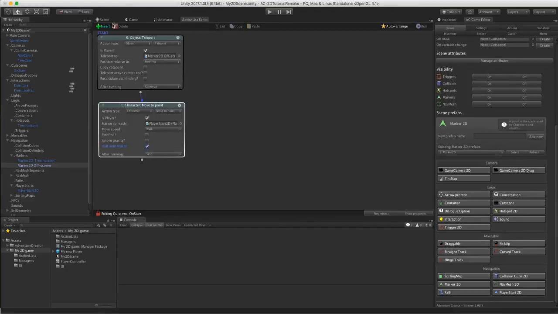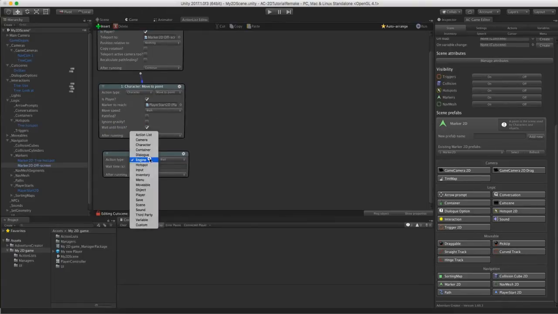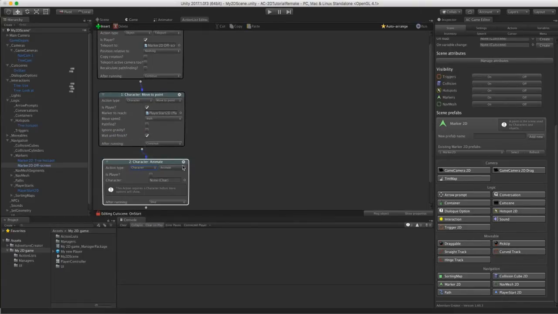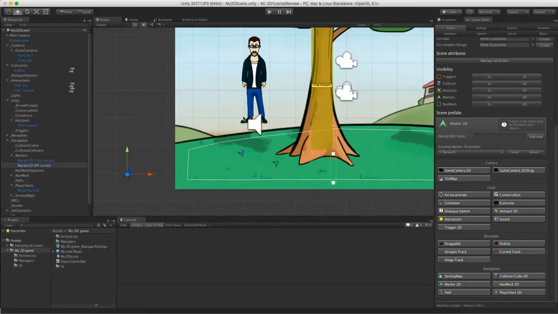Finally, we're going to have the player turn to face us. So I'll create a new action, and this one is going to be a character face direction. Will be affecting the player, and the direction to face is going to be down. And again, I'll check wait until finish so that gameplay only begins when he's finished.